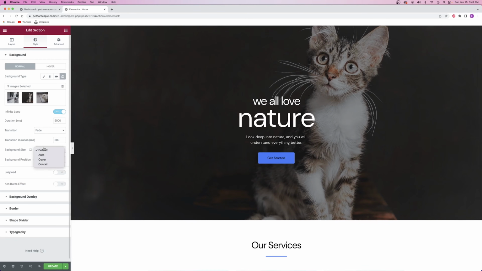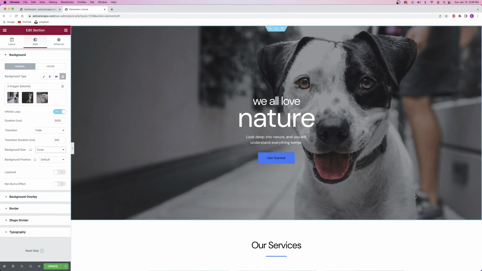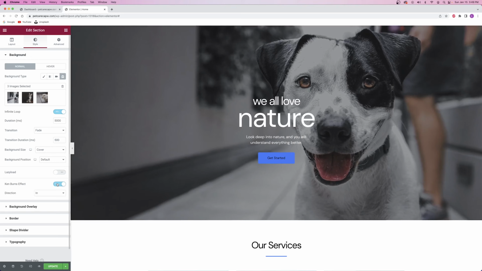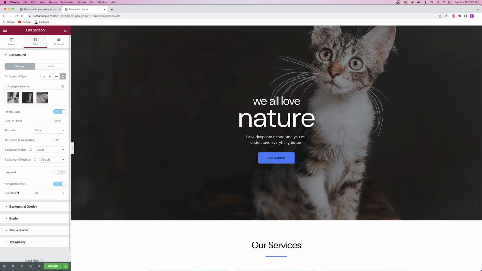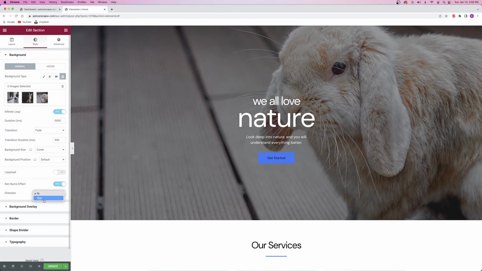You can also change the background size of the images. I always, just to be safe, select cover, which it looks like it didn't make a change, but cover is basically gonna stretch the image to perfectly fit the section that you put it into. And so that's what I always do. And then you can also do the Ken Burns effect, which I think is sometimes really cool, where when you select it, it's gonna do this slow zoom effect, just like this. You can also change the direction of the Ken Burns effect, and so right now it's zooming in, but you can also have it zoom out if you want to.